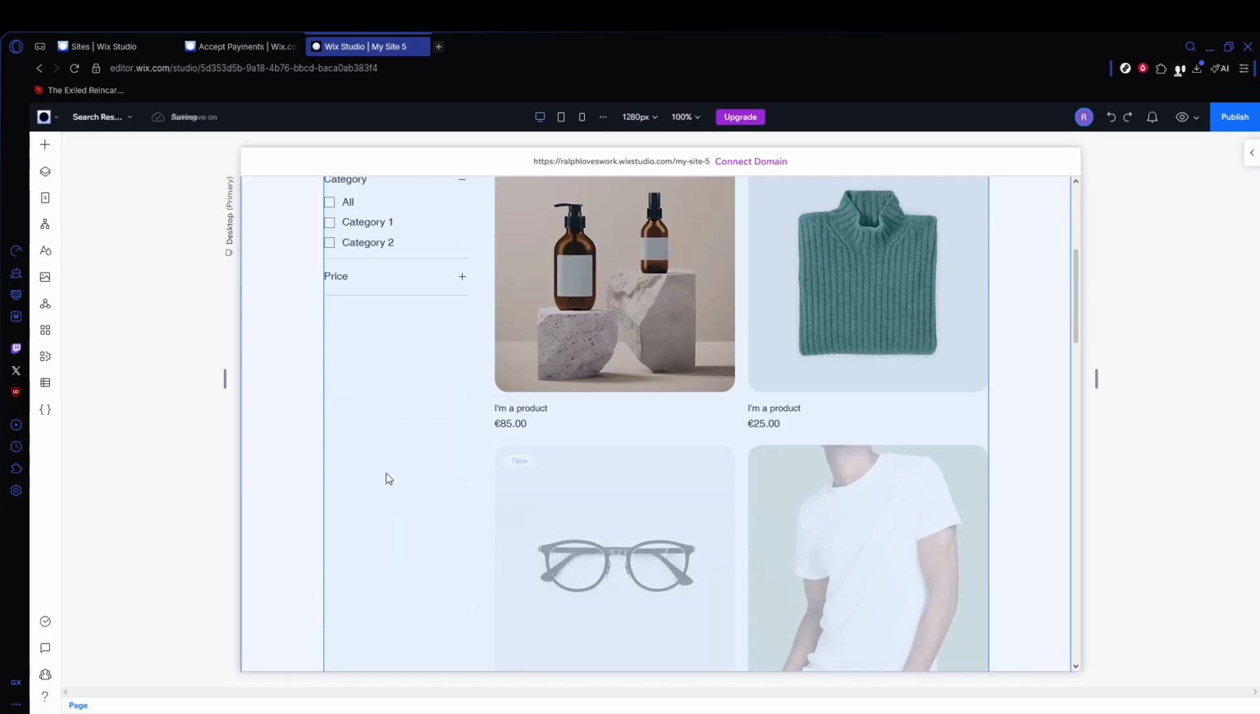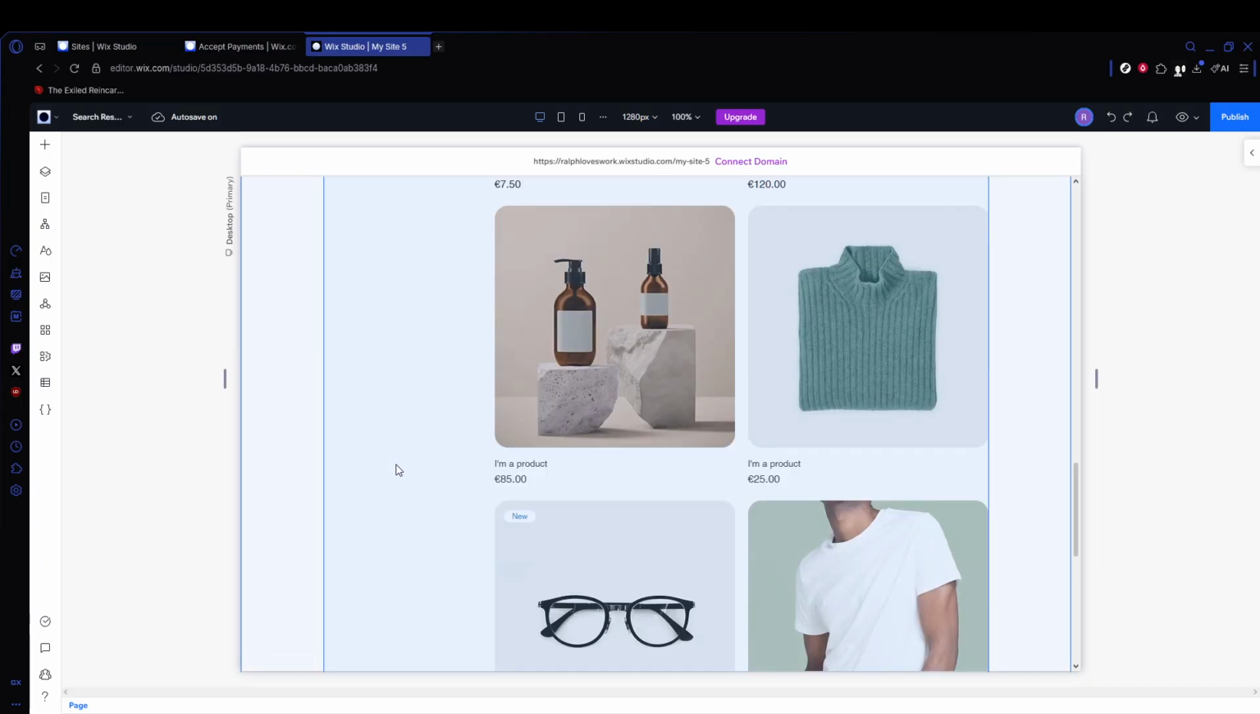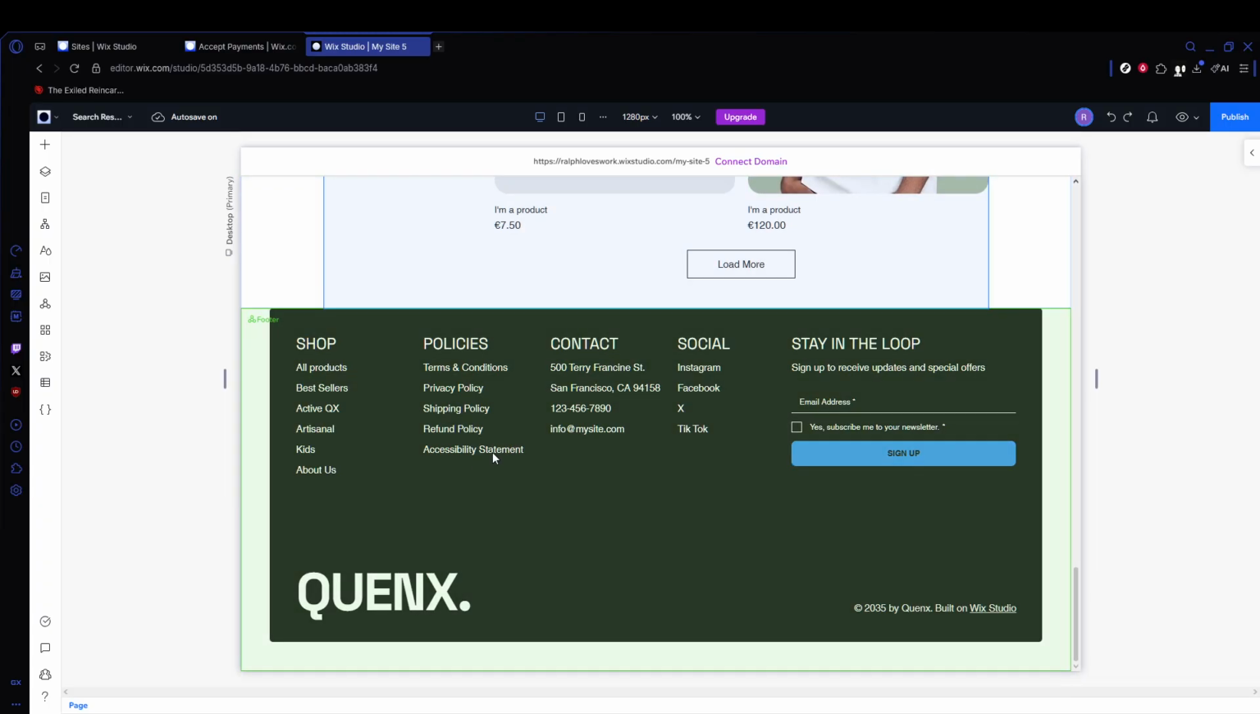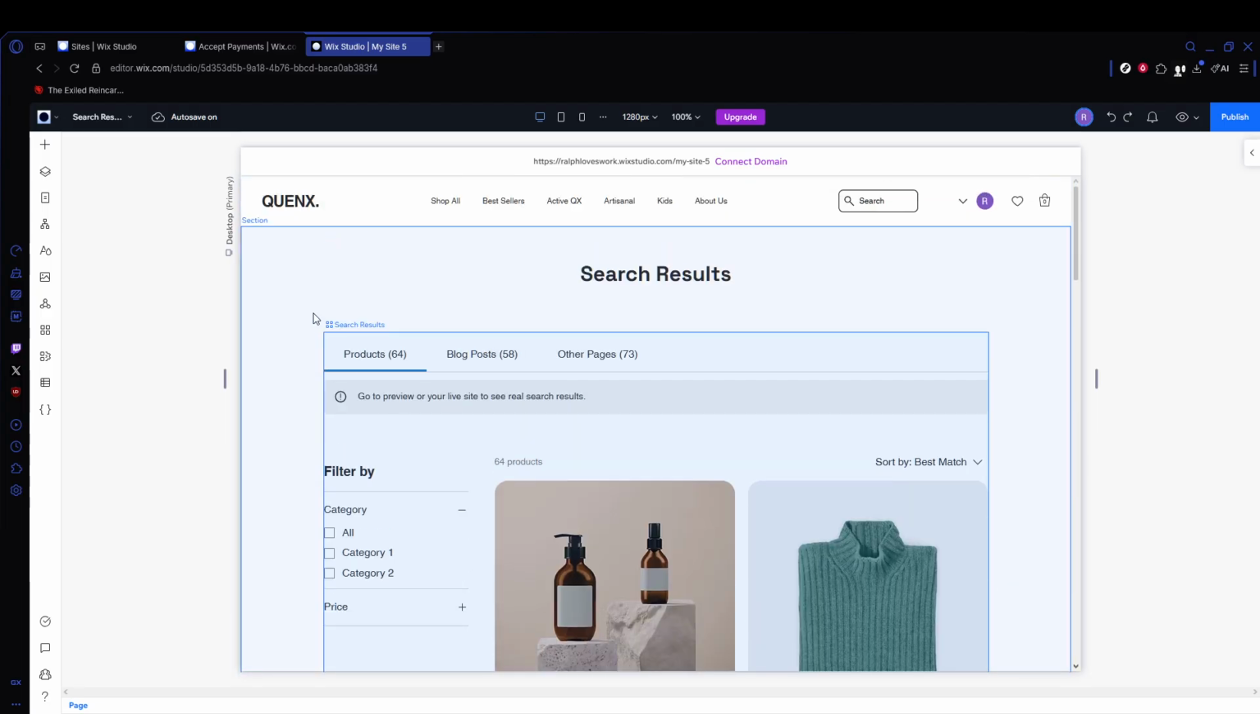Resize it so it complements the design. Keep it compact in a header or make it wider in a content section. Use the alignment guides to keep spacing clean and consistent.